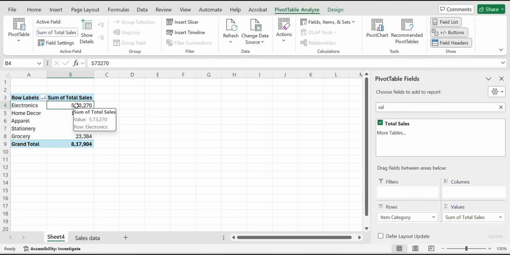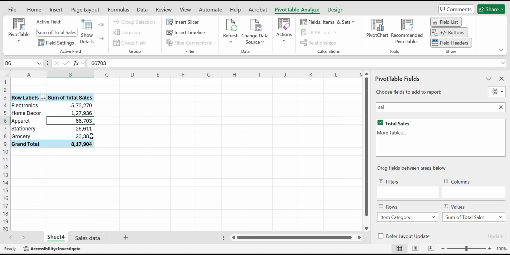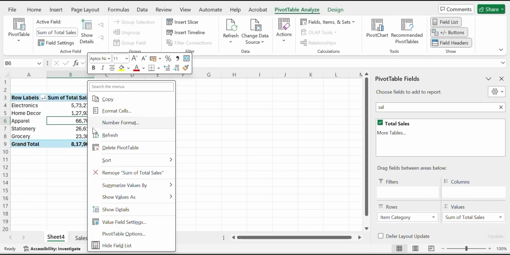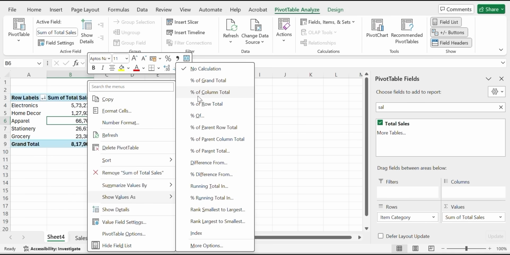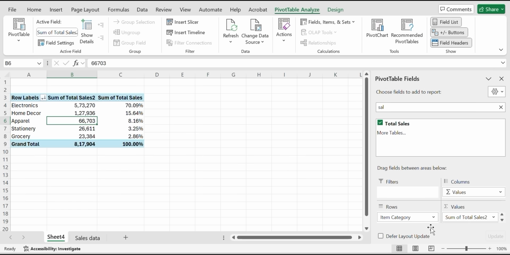It has come on top now. Now to see as a percentage values, we'll click right, go to show value as percentage of column total. And if we also want the absolute number, we'll just drag it again here. So we can see both the datas here.